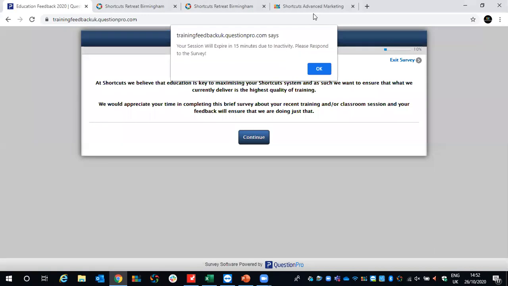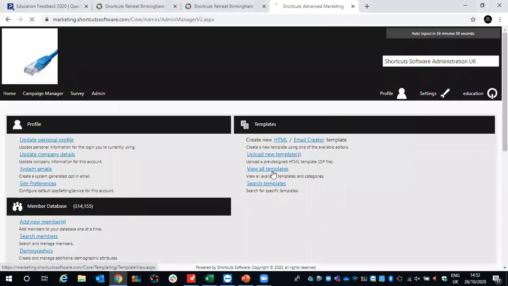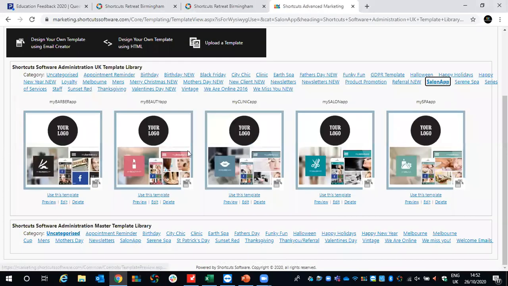Will it link with the app? Very good question. Yes, it will. So for Elevate and Elevate Plus users, I can show you very quickly. If we go back to our campaigns, you will notice we have here the Salon app. Now you'll notice we've got the Barber app, the Beauty app, Clinic, Salon app, and Spa app. Now if we click onto these, let's use the Barber app, quite a common one.